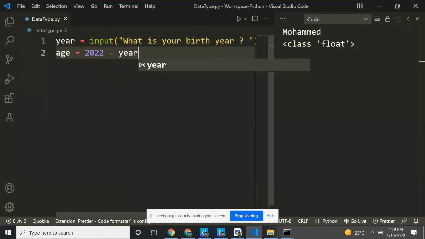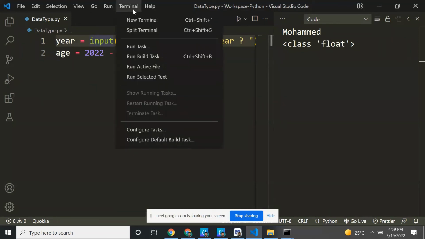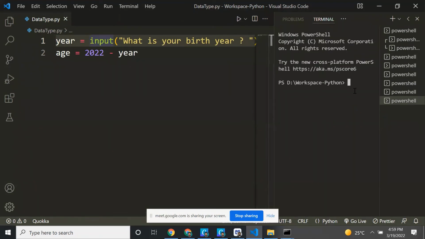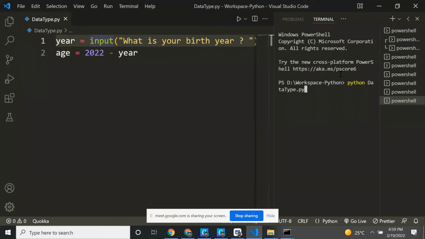So let me run this program. Since I am asking input from the user, I cannot use Code Runner. I have to use the terminal. For that, I click new terminal and run python data type dot py. I repeat, Code Runner doesn't accept user input. For that, you have to click terminal, new terminal.